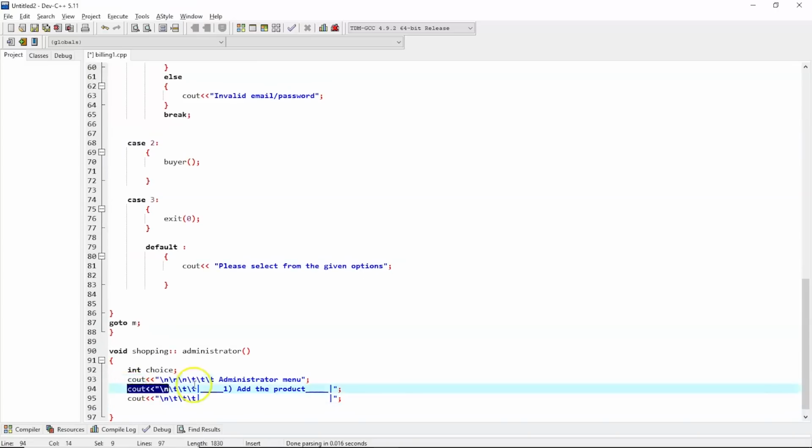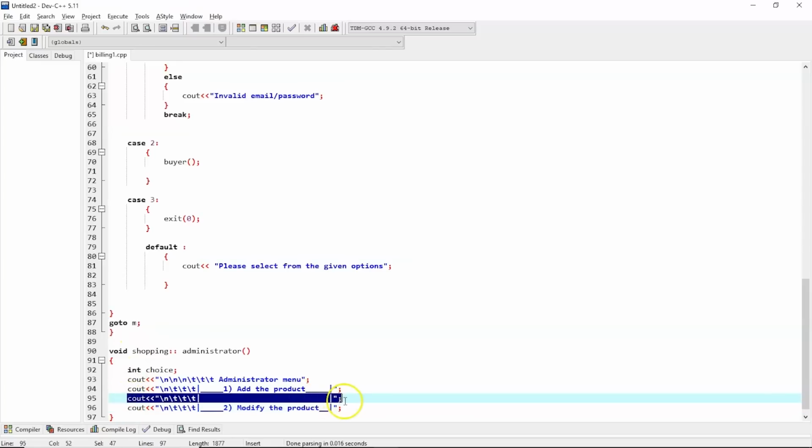Now again same, we'll copy it from here, then paste it. So here we will change it to modify the product, and we have to adjust it as well. Alright, now again we'll add some space. We can copy this one.